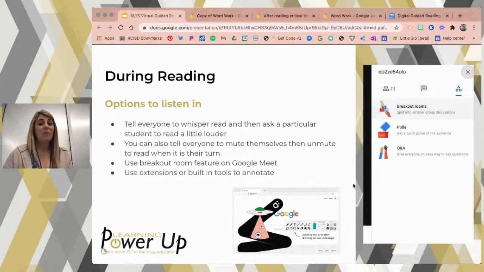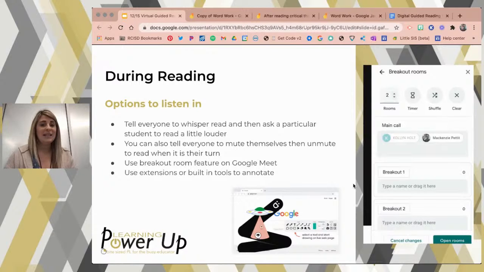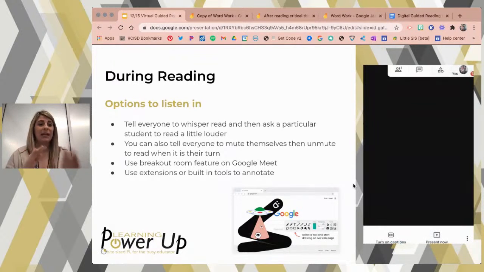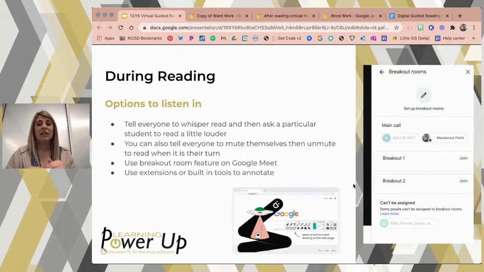The last feature is probably the most advanced feature. You could use the breakout rooms right in Google Meet to send each student in your small group into their own breakout room. And you could just hop in and out of that while you listen to them read.